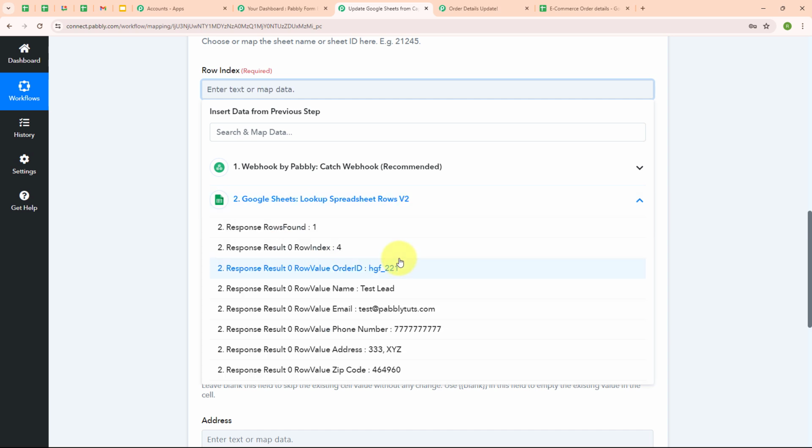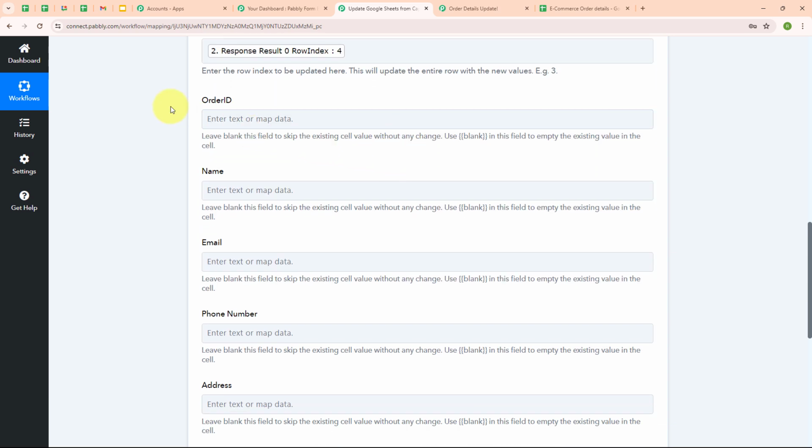So here we are going to map the row index. Moving forward, now it is asking for order ID, but in the instruction it says leave this field blank to skip the existing cell value without any change. Use blank in this field to empty the existing value in the cell. As you know, order ID was a unique ID which I wanted to be a static field. So here I'm going to leave this order ID blank.